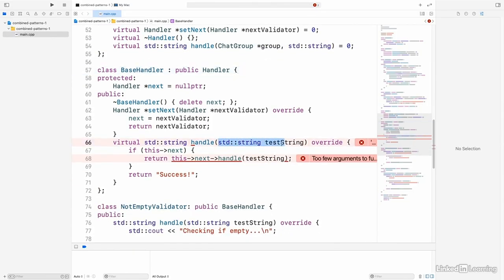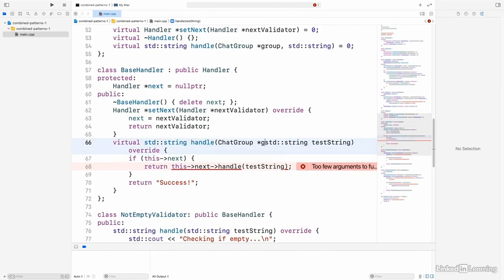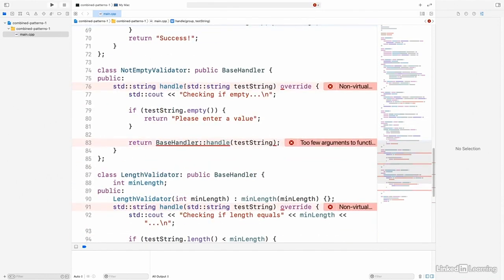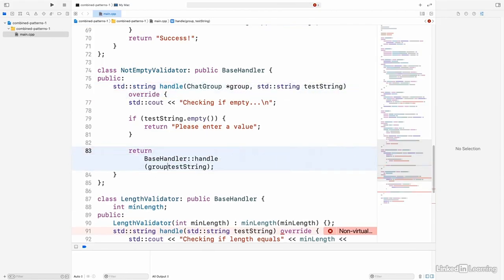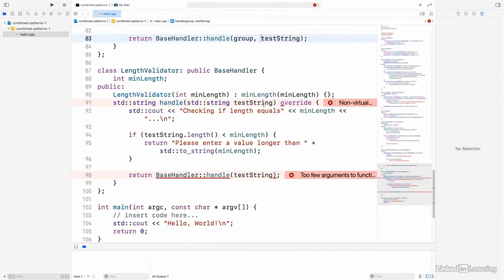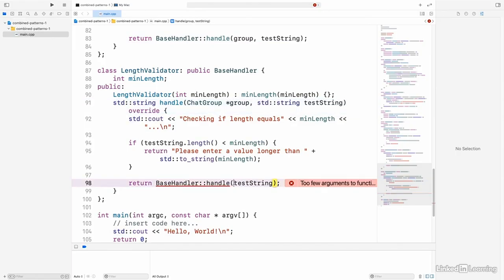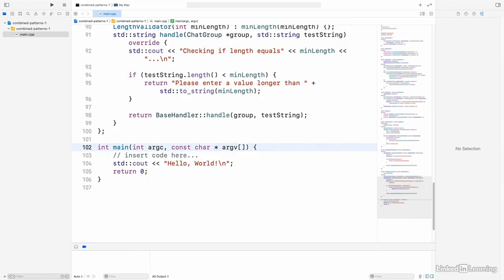So we're going to do the same things here. We're going to add chat group, and pass group here. We're going to add chat group, and pass it here. And the same thing in our length validator. Chat group, and pass it here.